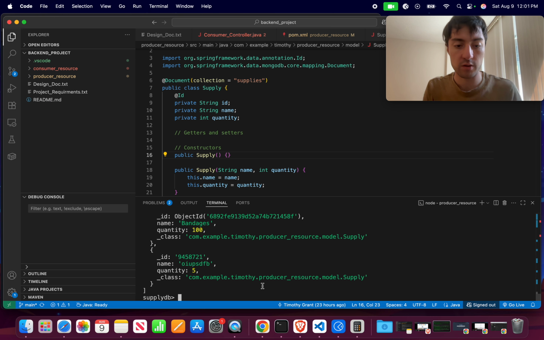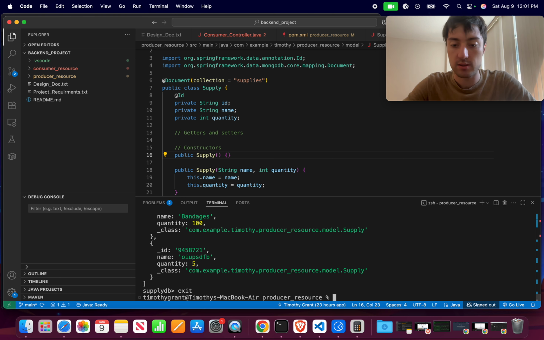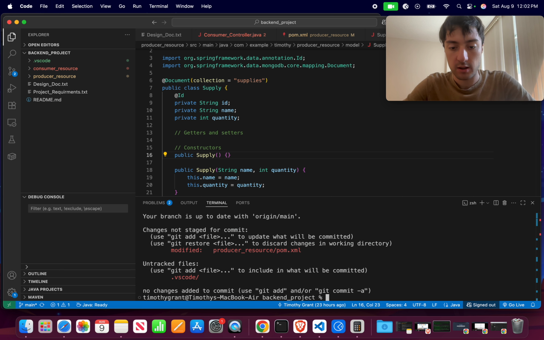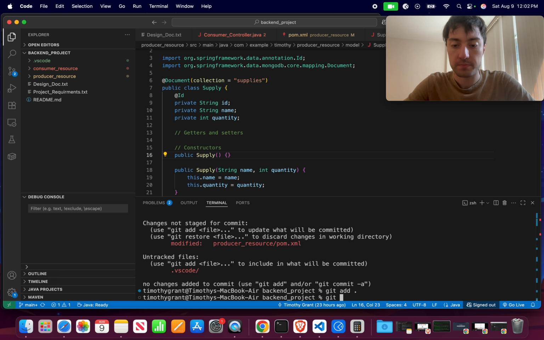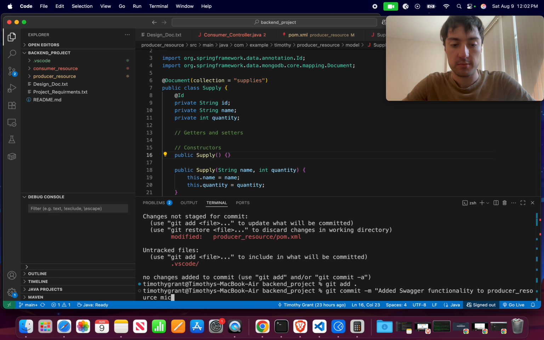So I'm going to minimize myself and exit out of this. I'm currently in producer. I forgot to push it to GitHub yesterday, so I'll git add and commit: Added Swagger functionality to producer resource microservice. Okay.